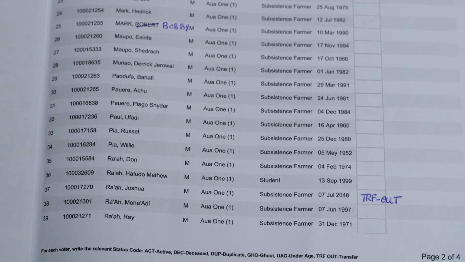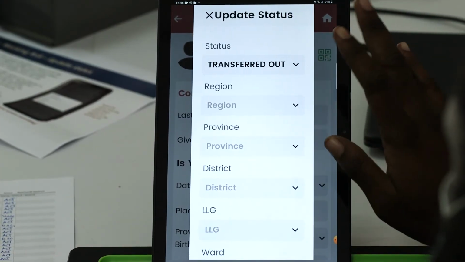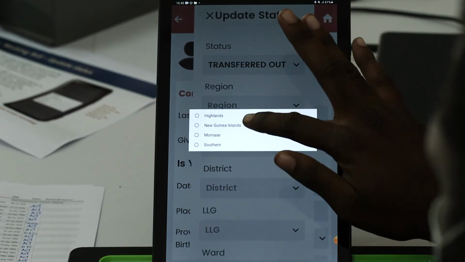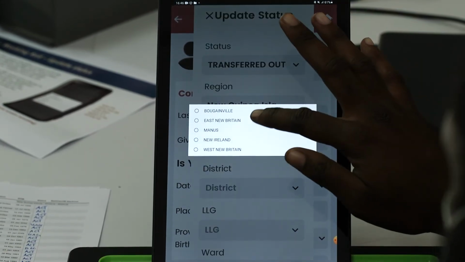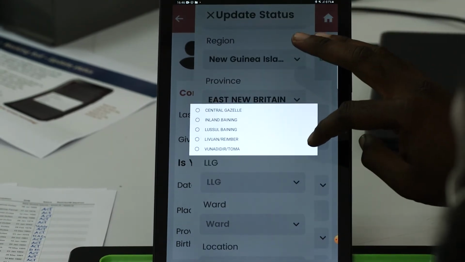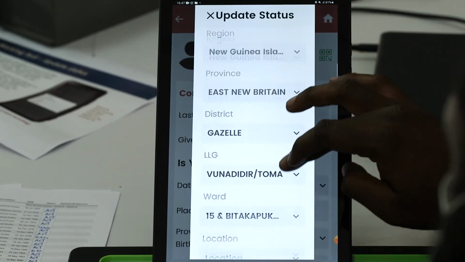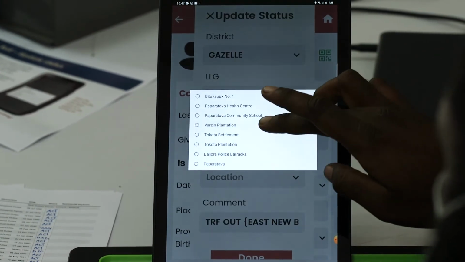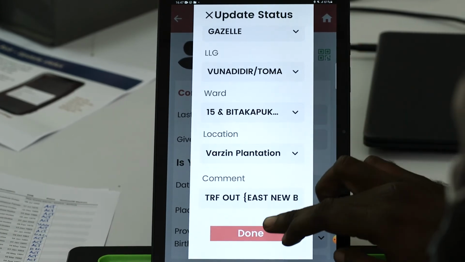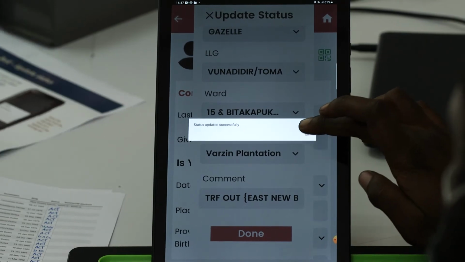TRF out, which means transferred out. This means the voter has transferred to another ward. If you select transferred out, a list of items will appear requesting that you enter the region, province, district, LLG, ward location where the elector transferred to. You only have to fill this information if it is known. If it is not known, then just mark the transfer out and leave the rest of the information blank. Click Done. The message will appear, Status Updated Successfully.